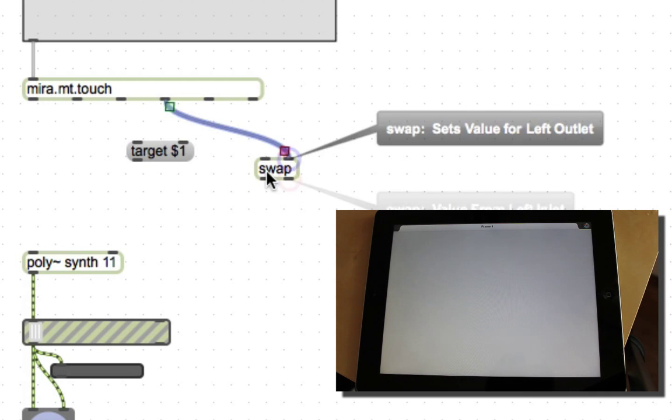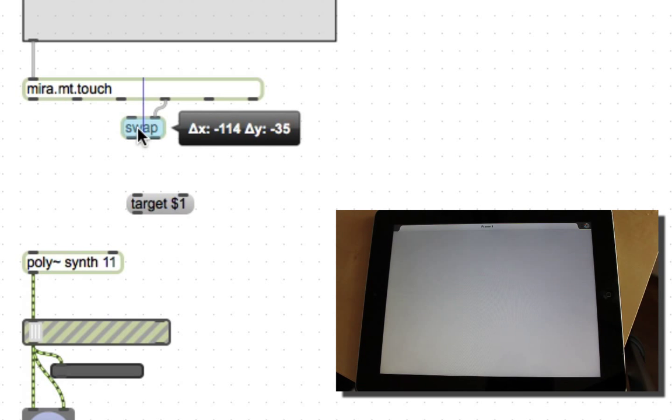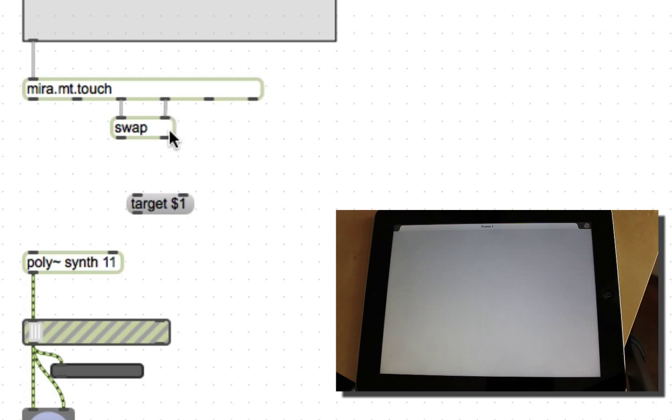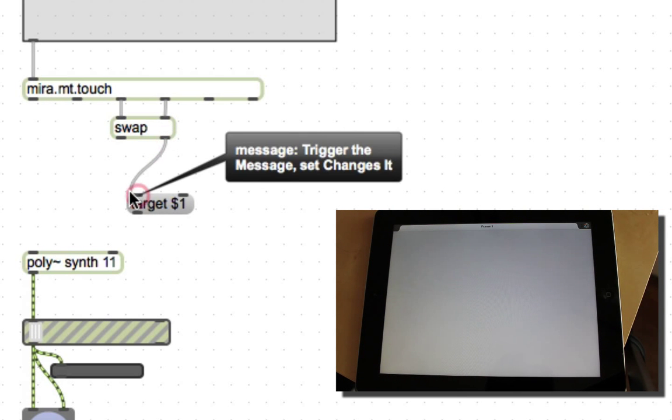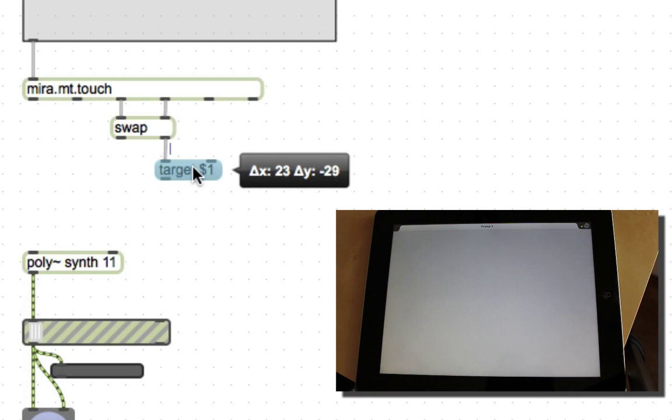connect the right inlet to the phase, so touch down, touch up, or touch moved, and the left inlet up to which finger is involved. And now this outlet here represents which finger we're talking about. So we'll send that target message down here to our poly.